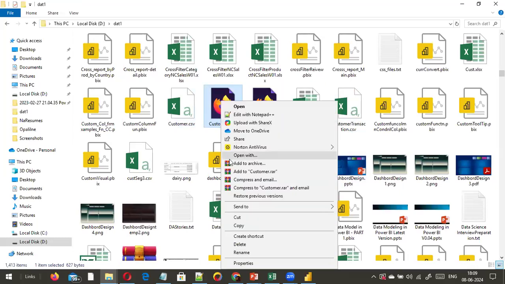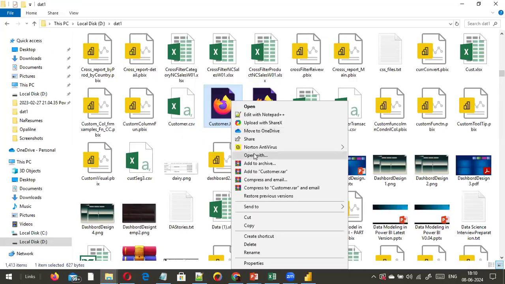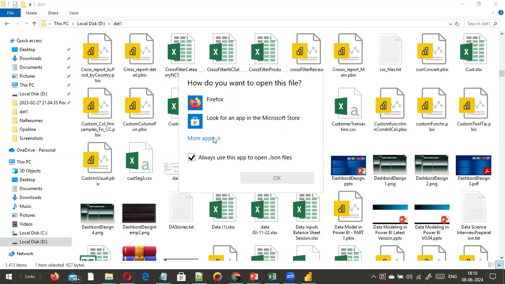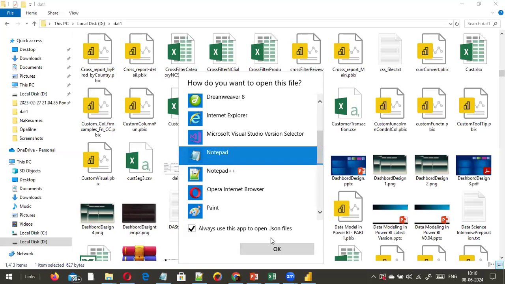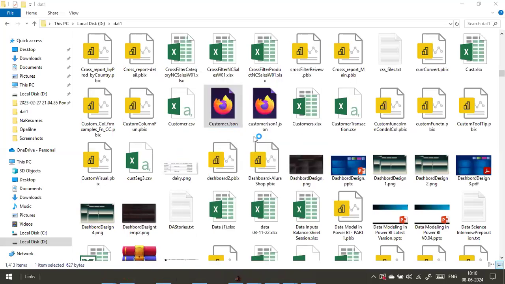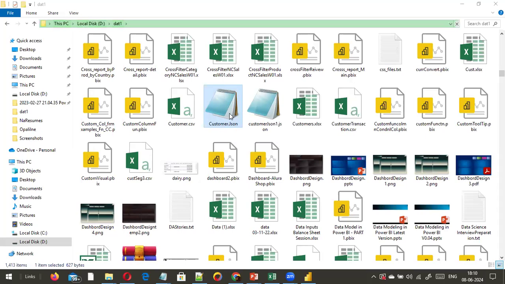It's not opening. Open with, yeah, sorry, I should have waited. Open with and more apps, and then here I have the Notepad. I hit OK. Since it's a very small file, it's okay to open it with Notepad. If the file contains a huge volume of data, you know very well, it will literally hang.